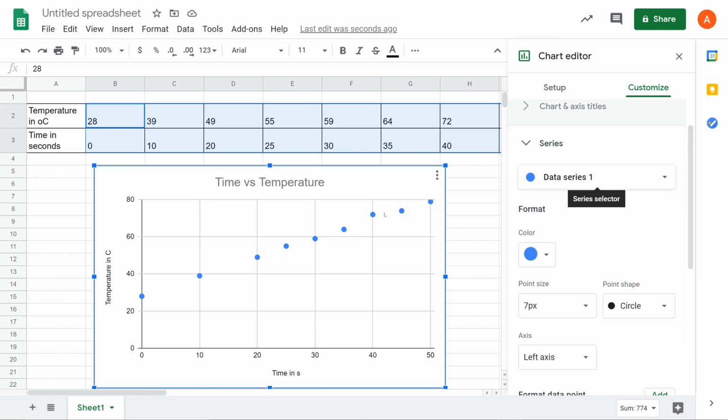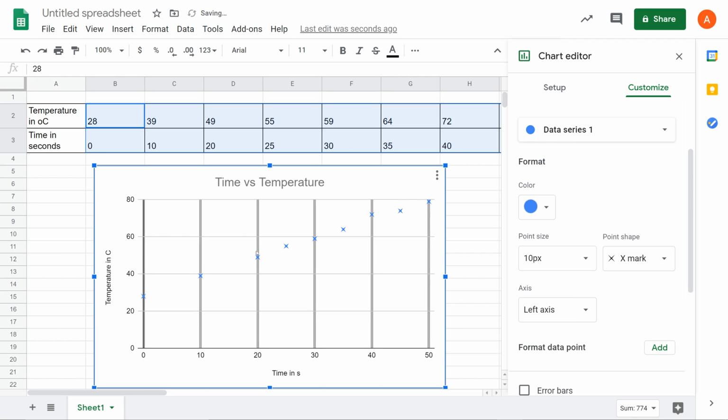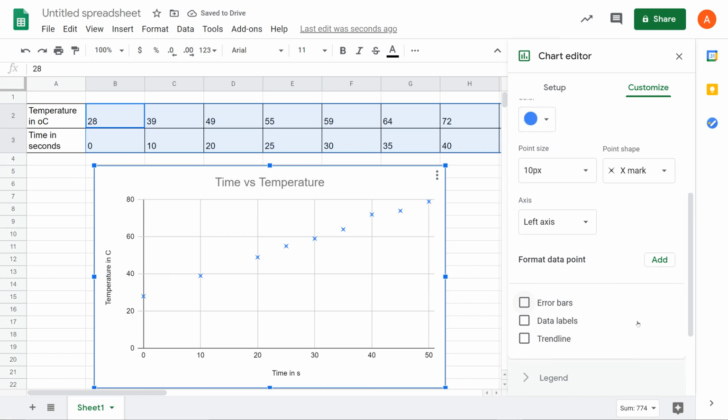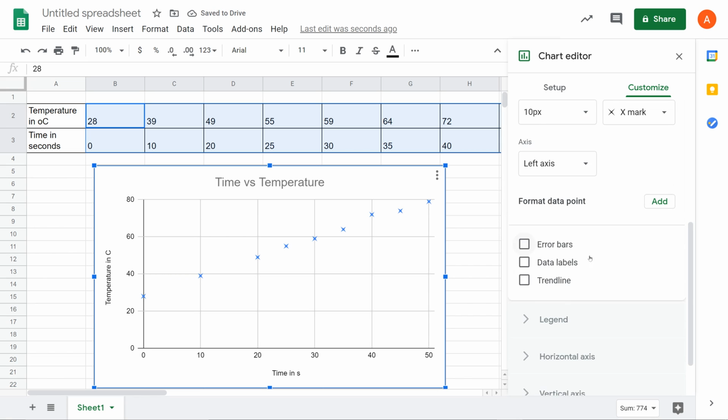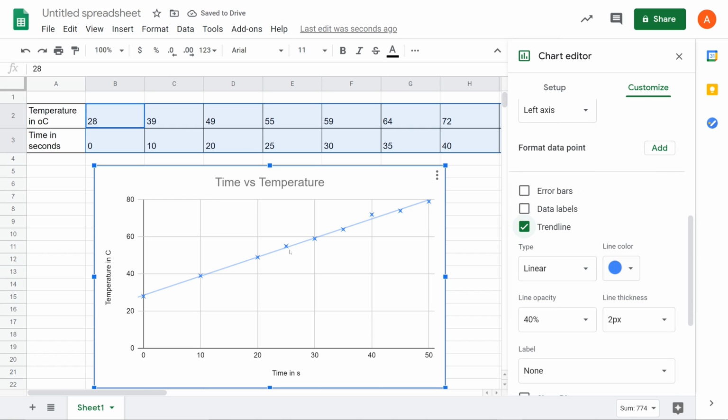Okay, series here. This is the data one series, so just leave that as it is. The color is okay. I don't really love those circles, so I'm going to change that and change it to the X mark. So that's nice, but now they're a bit small, so I'm just going to make those a bit bigger. Okay, that's looking reasonable, so I'm going to leave that how it is. Now, if we look down here, we can see that there's something here called trend line. Now, if I click that one, then this straight line will magically appear.